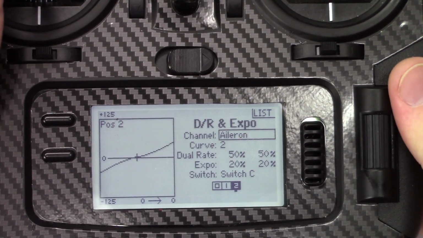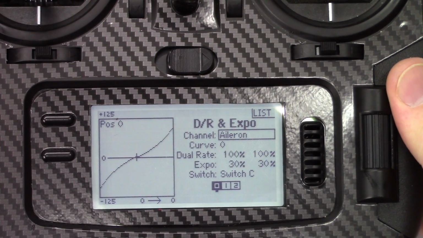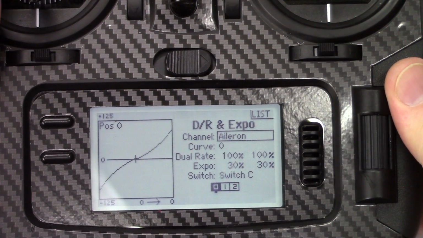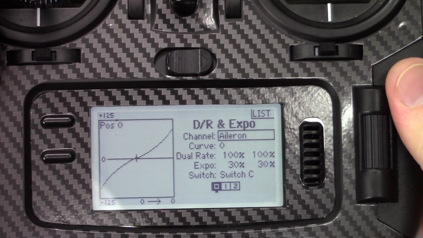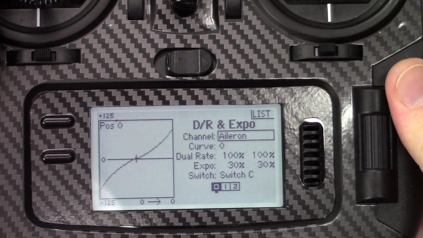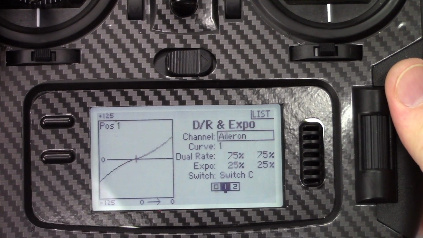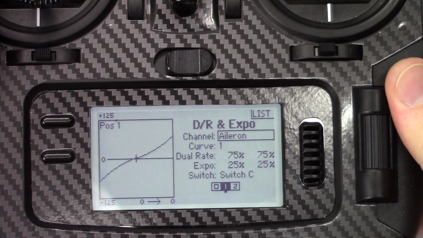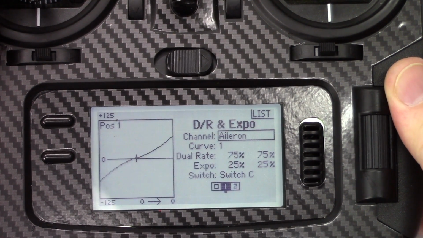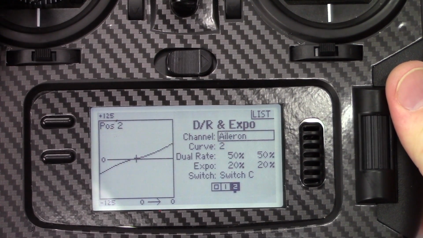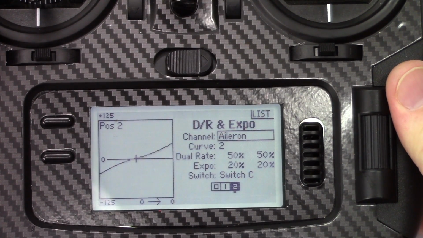So now what you've got is, if you flip your C switch all the way up, I like my position in the up position for my high rates. You'll notice you're at 100% travel and 30% expo. You drop it down to your mid rates, which is the middle, which is C1. You can see your travel dropped 25%, so you're down to 75%, and your exponential is at 25%. Same thing when you drop to your low rates, you've cut your total travel by 50%.